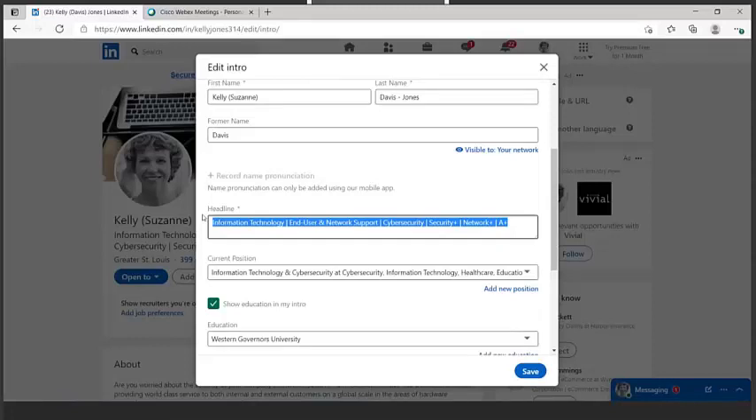You absolutely want to make sure that you use keywords and skills that are appropriate for the type of position you're looking for. You never want to use words like currently unemployed, seeking the next great opportunity, open to exploring new positions. LinkedIn has actually created a way for you to share and let other LinkedIn users know that you're open to opportunities. I'll show you that before we close out the session today.